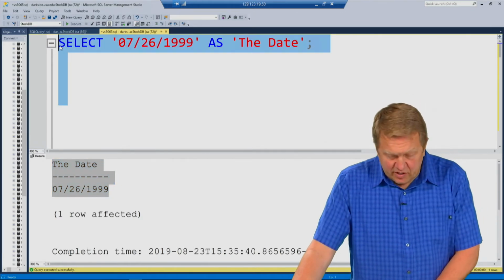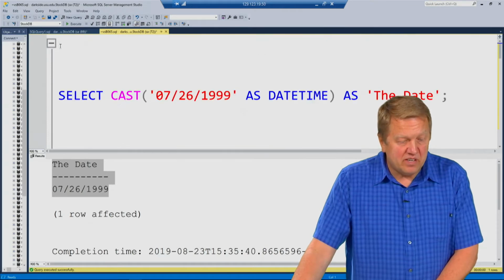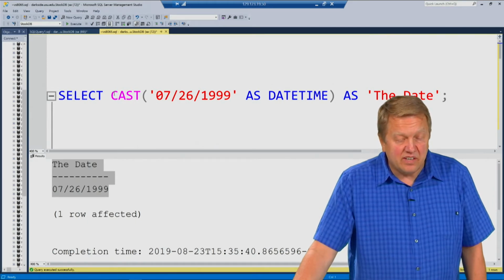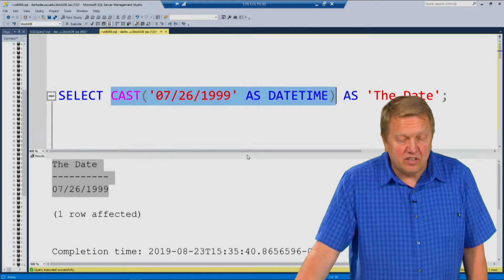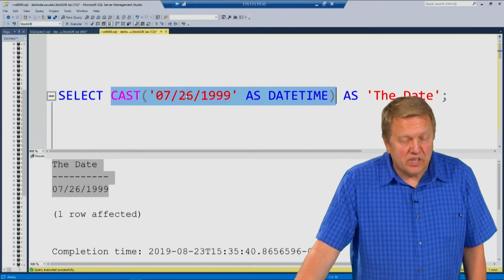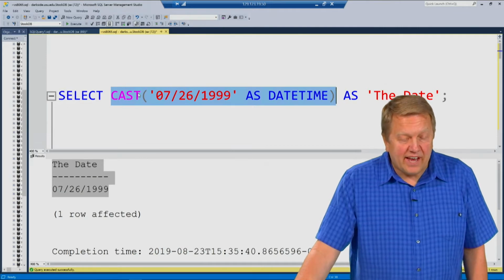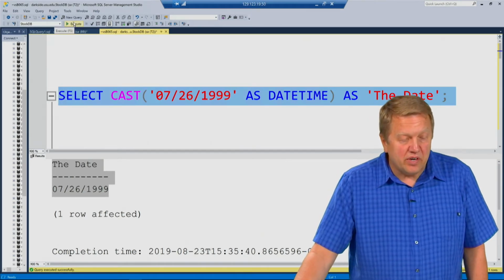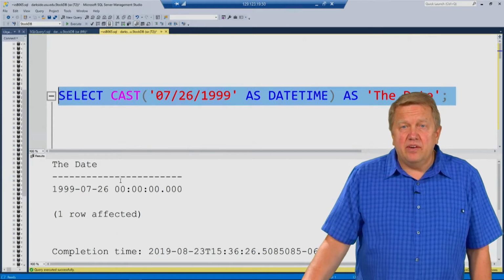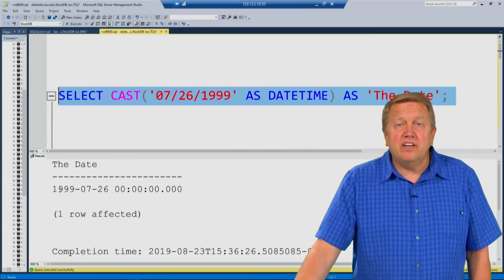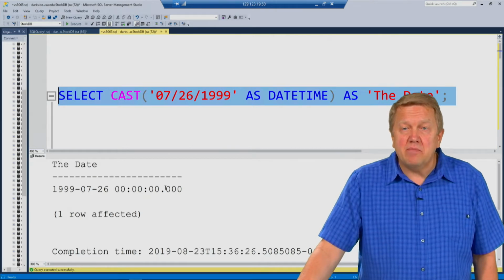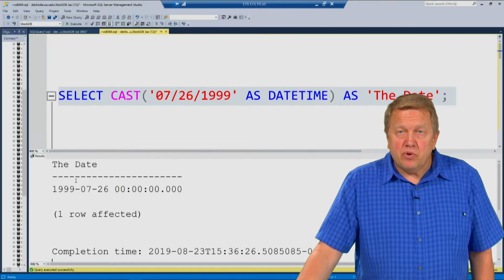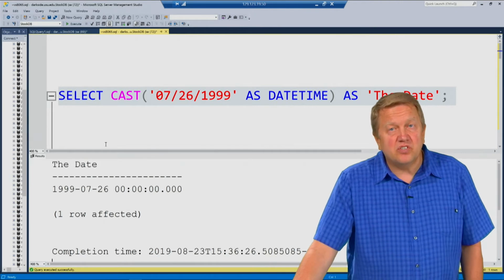Let's take a small variation on this, and we'll cast it into a date format. So here is the same query, but instead of leaving it as a string, we're going to cast it as a date time. So here's where we're casting. We're taking 07/26/1999, we're casting it to date time, and we're giving it the same column name. When I run this query, notice that the output looks different. It says 1999/7/26, and it has a whole time element. So this one is a date. The one that we did previous was simply just a string.